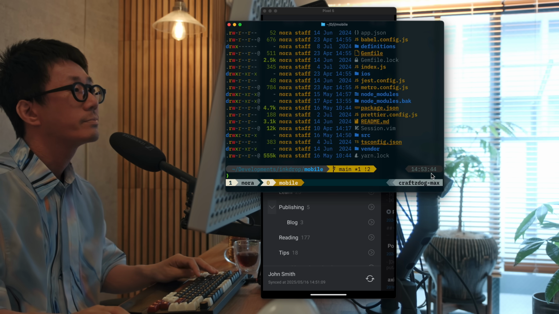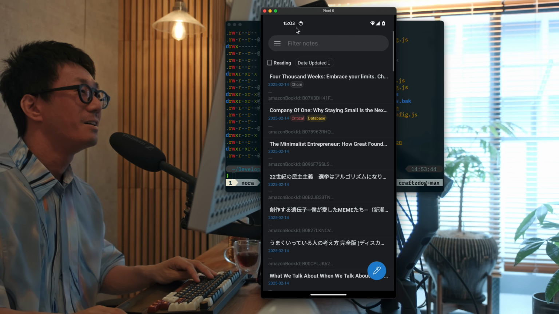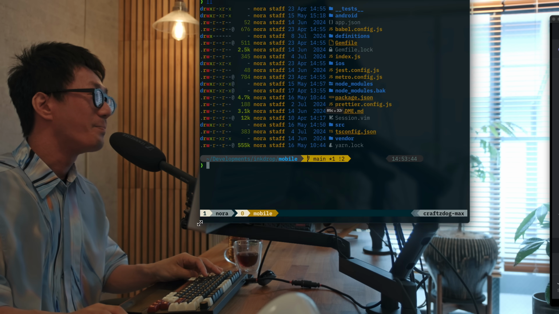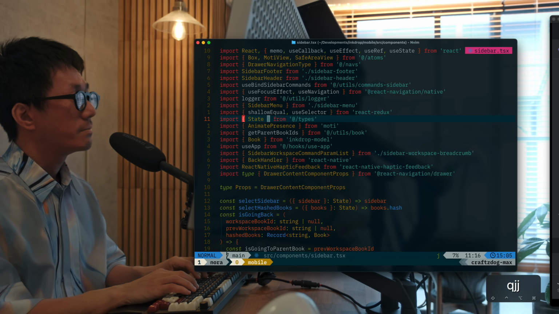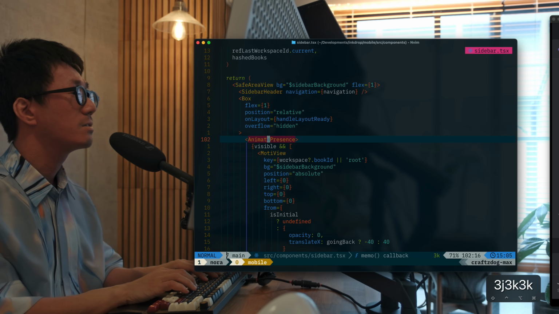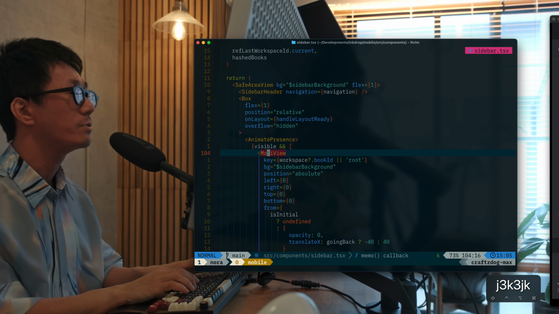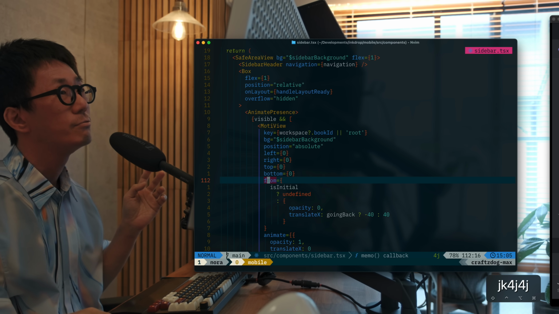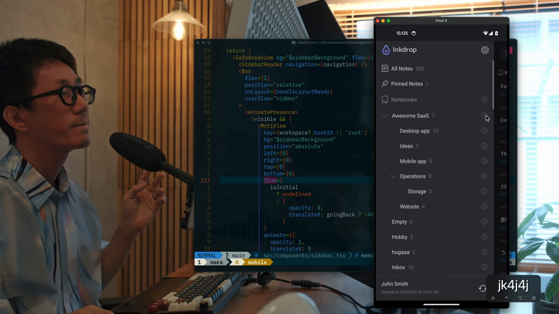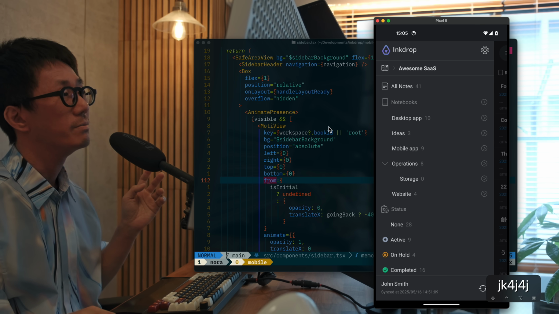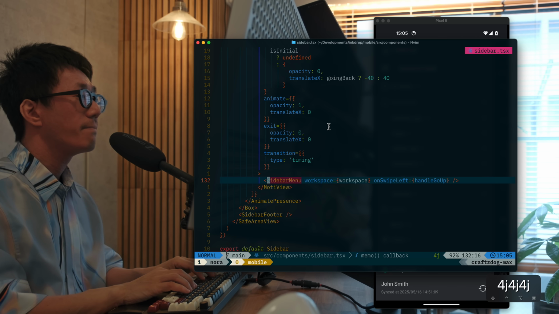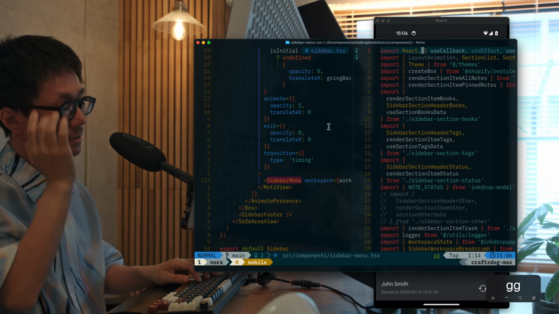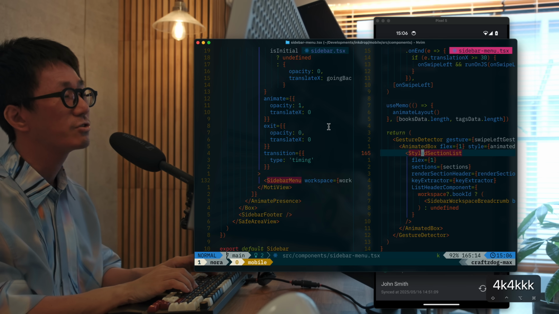So how do you solve this issue? I don't know. Okay, so let's look into the sidebar. Here is the sidebar, and it has animate presence and motion view for animating the transition from the root view to project view. So here is the sidebar menu, and this is just a section list.